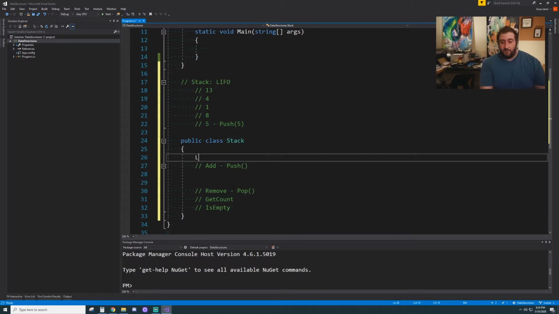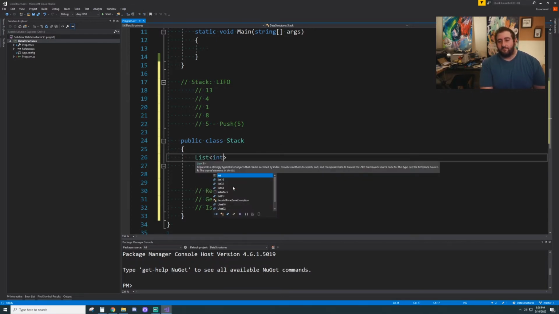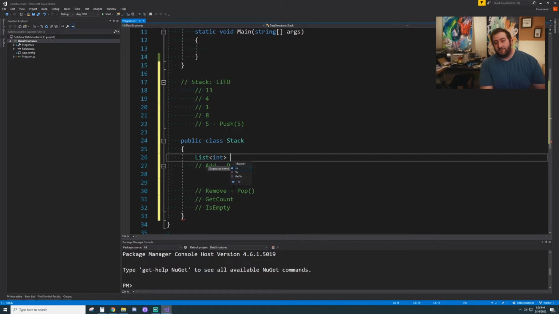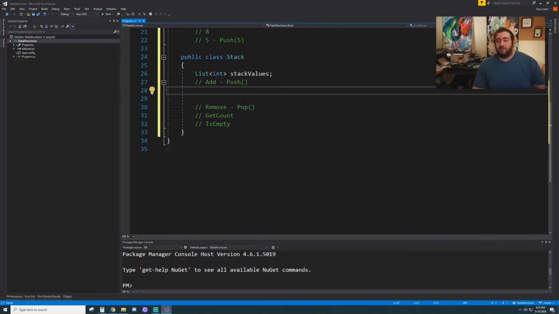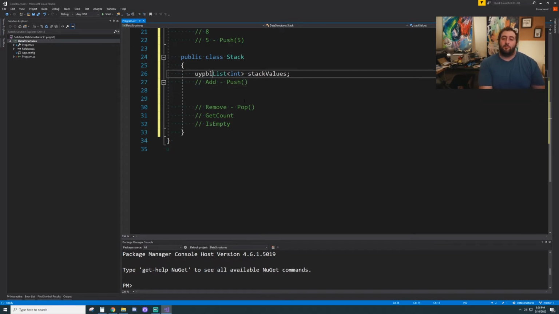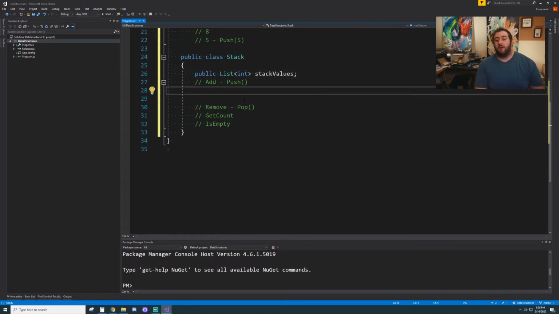All right, so I'm going to go ahead and create a list, and I'm going to make it a list of ints. I'm going to say stack values is the name. And there we go. So what I'm going to do next is, and I'll make this public, just like the class itself.